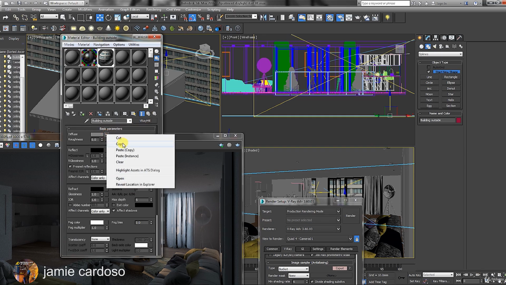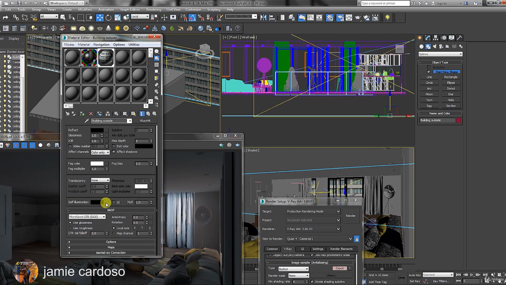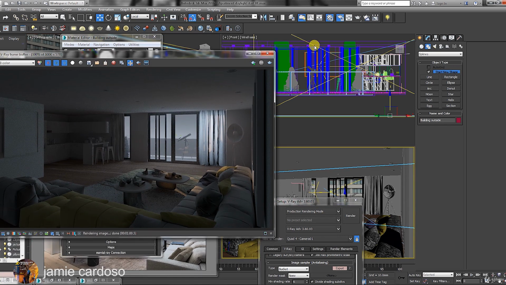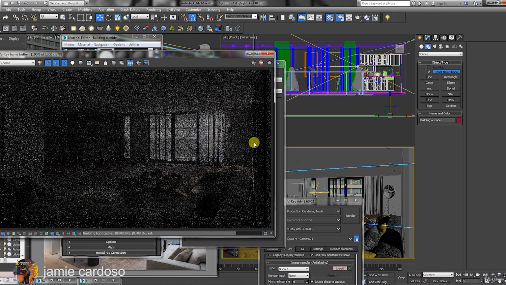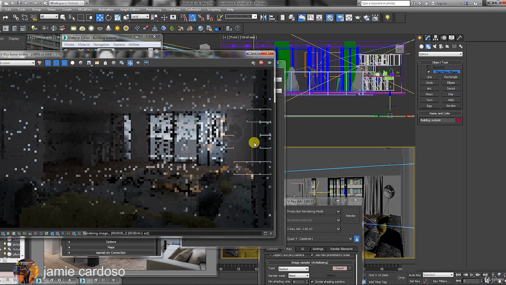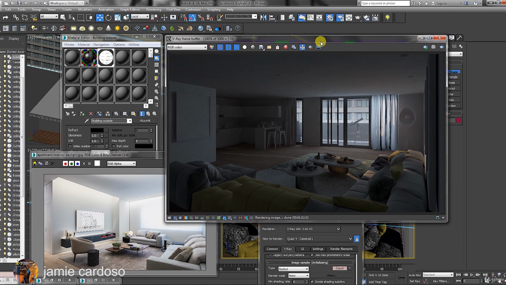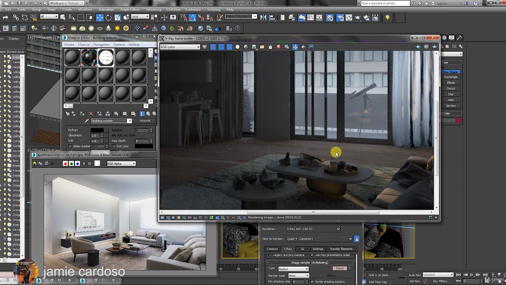Copy the diffuse texture and paste the instance to the self-illumination toggle. Increase the multiplier to about 2.0. Let's do another test render to see the results. The image outside makes the overall render more interesting to look at.